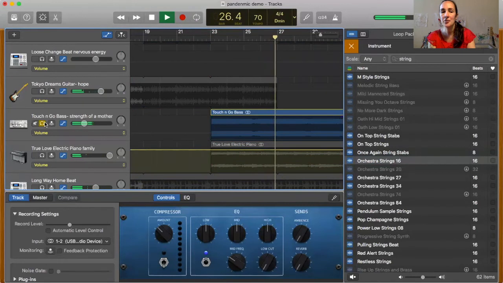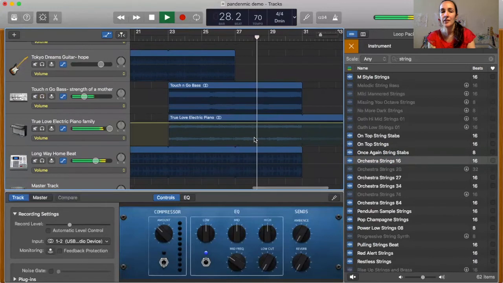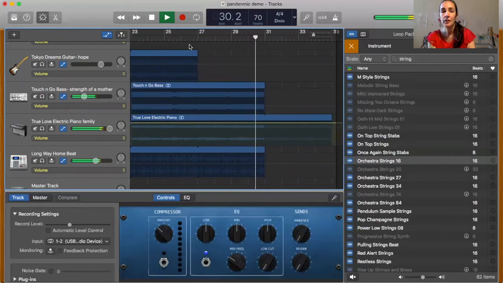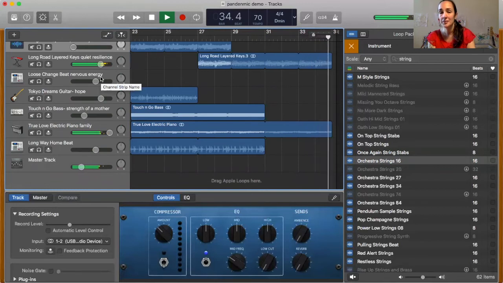That's my strength of being a mother. And this track here, True Love Electric Piano, I've turned it all the way up, and that's my sense of family. And I put a little fade out at the very end. But if I just focus on my resilience and on my family, some of that anxiety lessens. So there you have an example of how to make a referential beat.